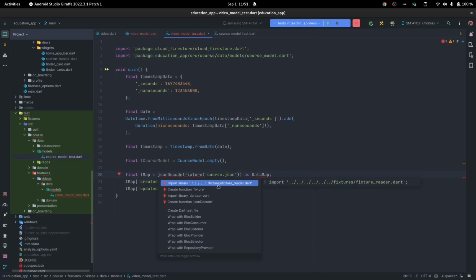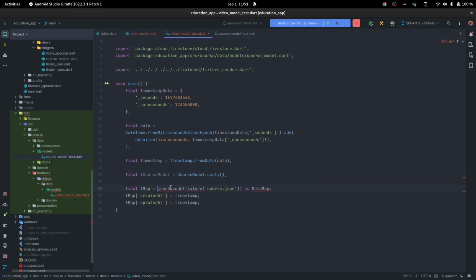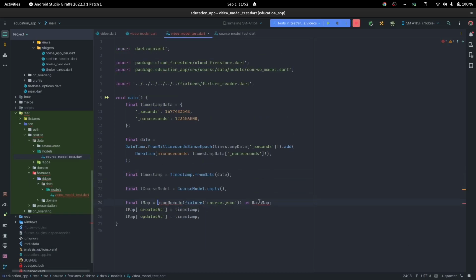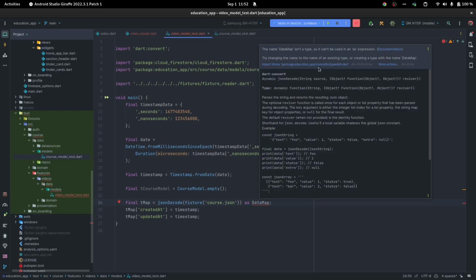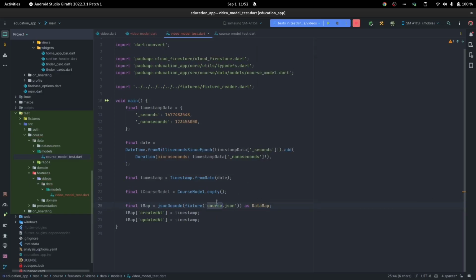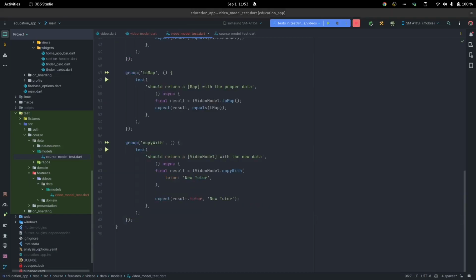So we import our picture reader, our JSON dart convert, data map, and we change this from course to video.json. And that's it. Now we start writing our test. I'm going to write the test and then also do the same thing for the toMap as we did in the previous test for the other ones.